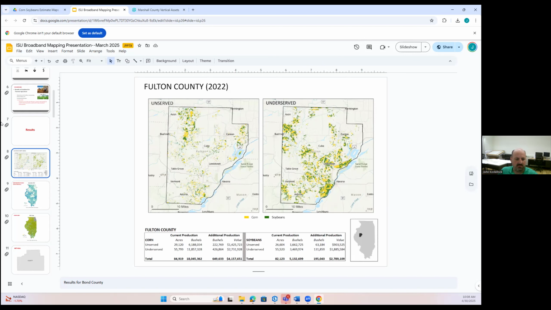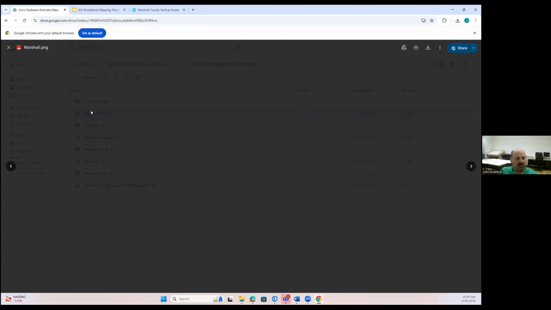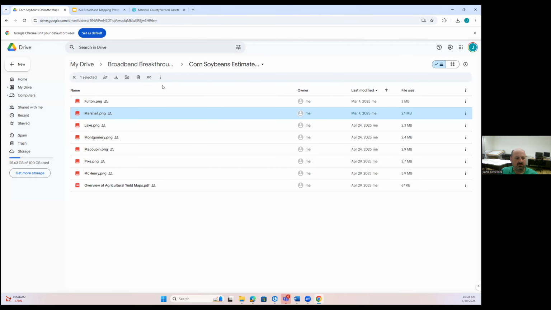You've got the maps here, and then you've got some of the statistics down here. For each of the counties, you'll find your map here. It's just an image, and you can download it and certainly use it however you find it of use or of value.